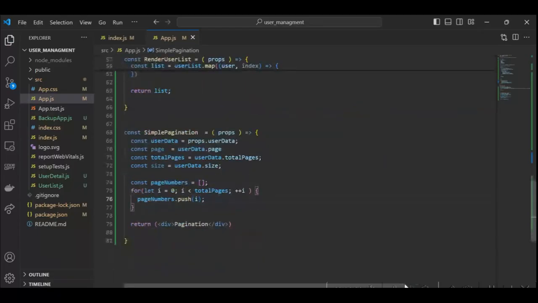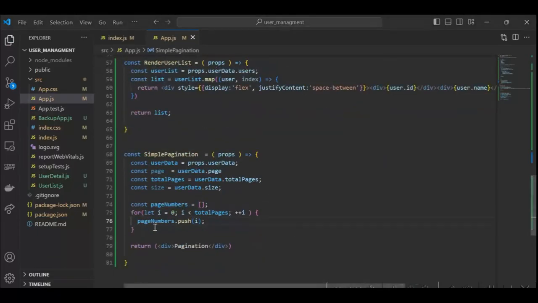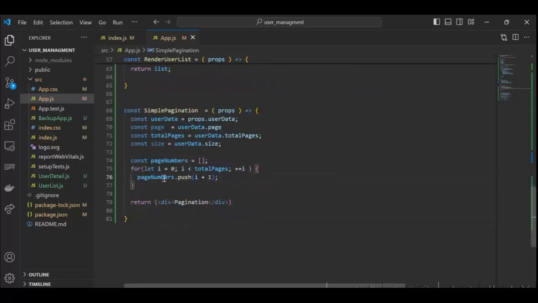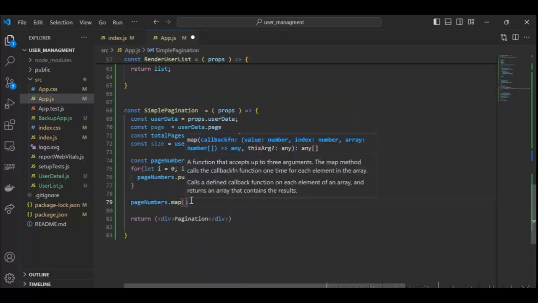in the page numbers array. So friends, we need to render the page numbers, and the first element is 0. So we will add 1. So 0 becomes 1, and 1 becomes 2. So we will add page numbers like this. So friends, after pushing numbers in this page numbers, we have all the page numbers in an array. Now we can use the map function on this page numbers.